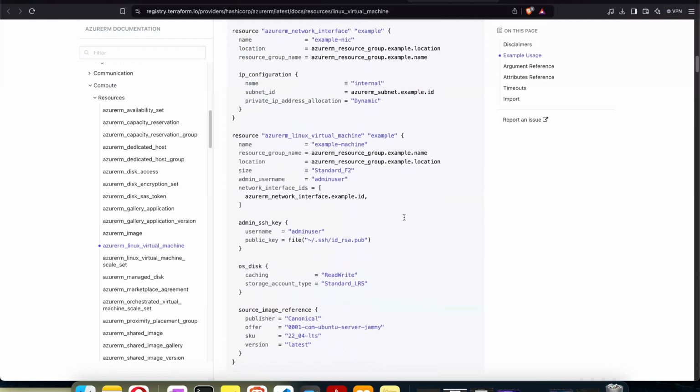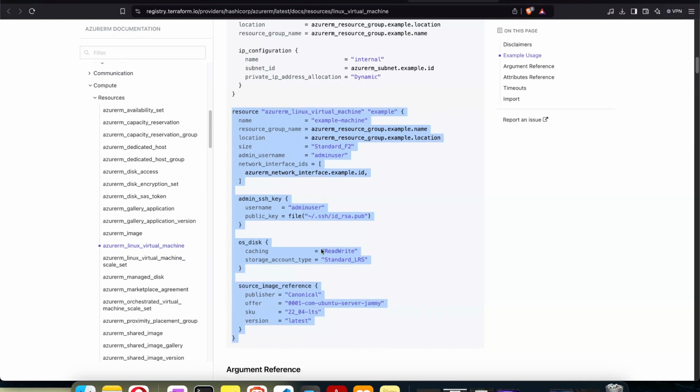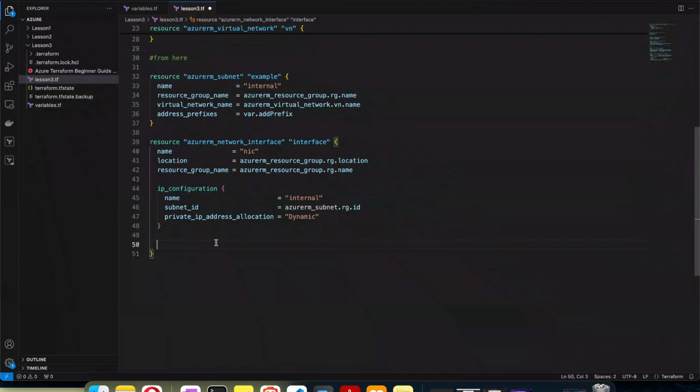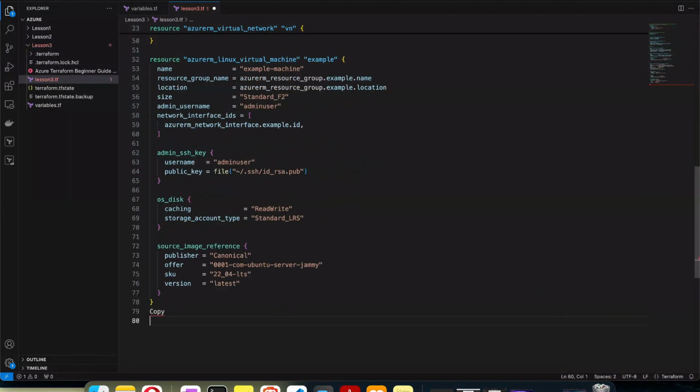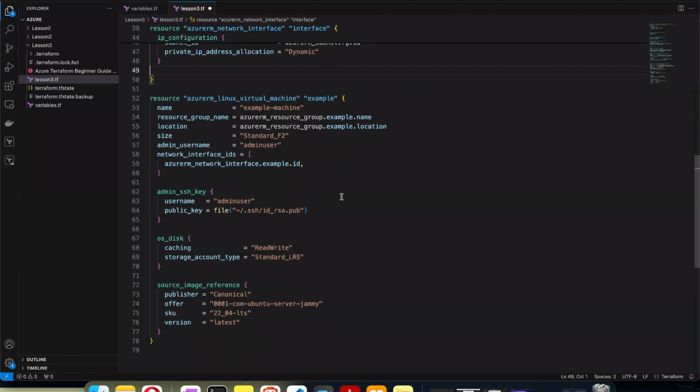So this is what we are going to need. I'm going to copy the entire code that we've got here, just from the Azure Linux Virtual Machine, just copy everything. Let's go back to Visual Studio and paste it below the code that you had earlier. Now we are going to make our changes.